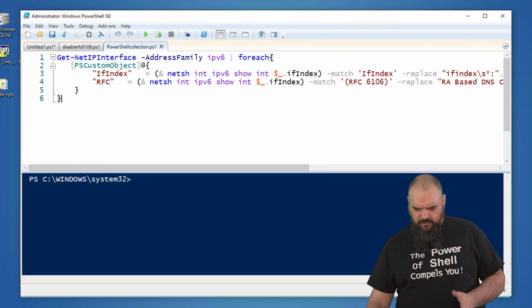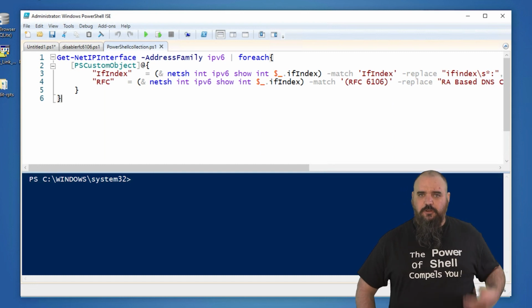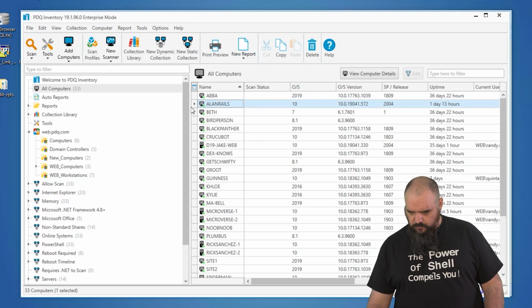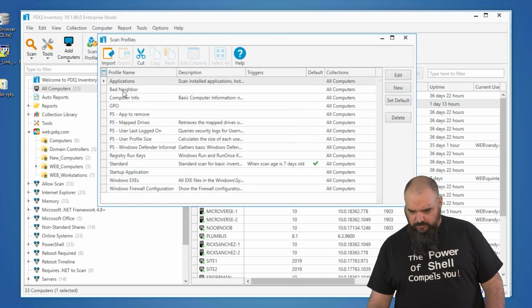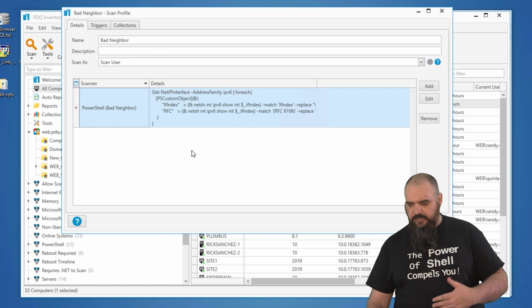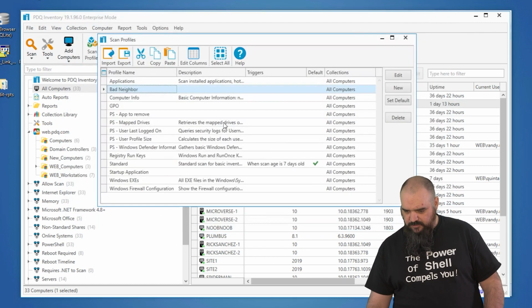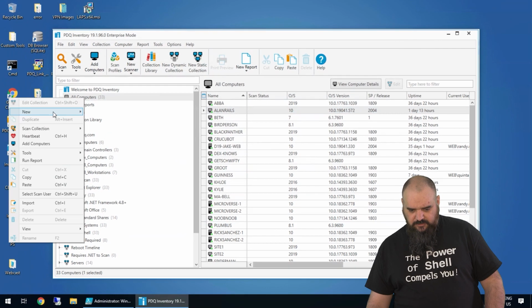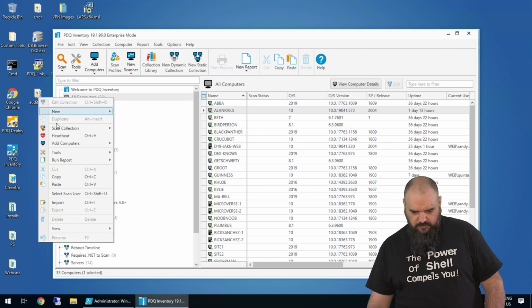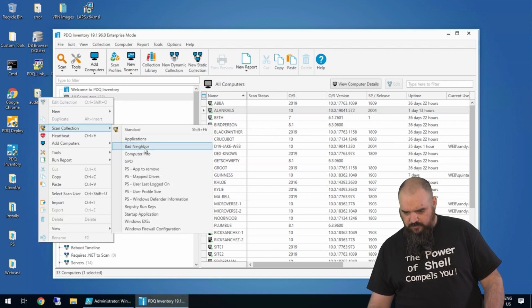So I have this command here, 1 through 6. I will put this up on our GitHub repository if you want to copy it. But you just want to come into inventory and scan profiles. I named this one Bad Neighbor for obvious reasons. Same code, I just put it in there. We're running as the scan user in this case. All right, and then you just come in here and deploy it against, we'll just say all the computers. So scan collection, Bad Neighbor.